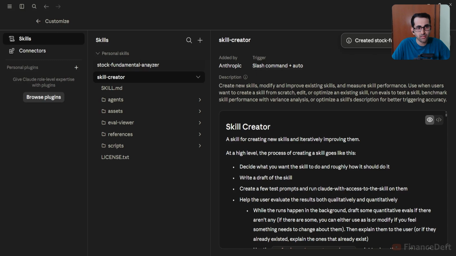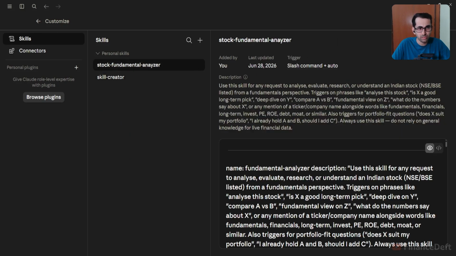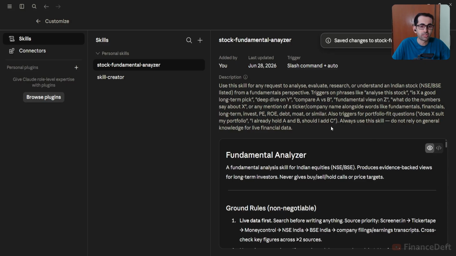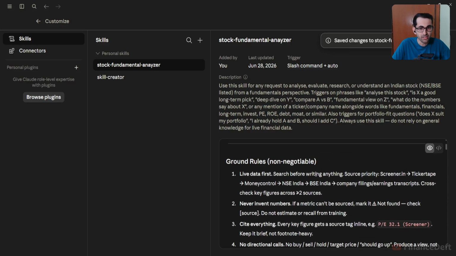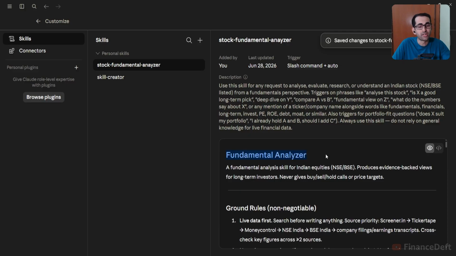So it has created the skill here, stock fundamental analyzer, and I'll click on this. This will be activated by default. In case you have disabled it, you can go ahead and enable it. So you can see the description you have given here, and coming to the instructions, this is the title. This is a fundamental analyzer. So this is a fundamental analysis skill for Indian equities, which are listed in NSE and BSE, which produces evidence-backed views for long-term investors. And we tell it specifically not to give buy, sell or hold calls or price targets.